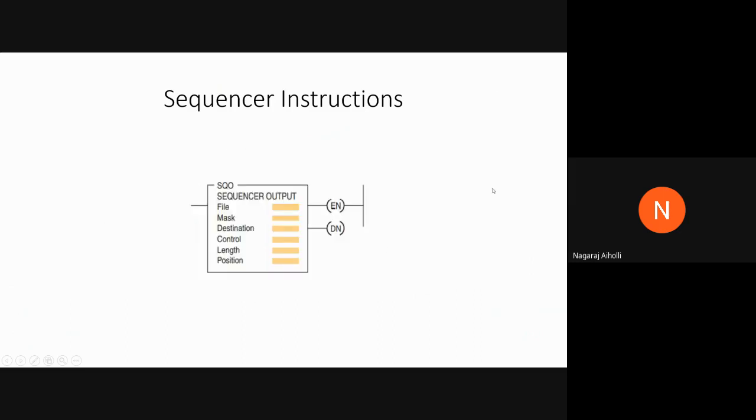What you are seeing is the sequencer output block, the SQO block. Here you have various parameters: file, mask, destination, control, length, and position. We'll see what these are individually. What is a file? What is mask? What is position? What is the enable bit? What is the done bit?